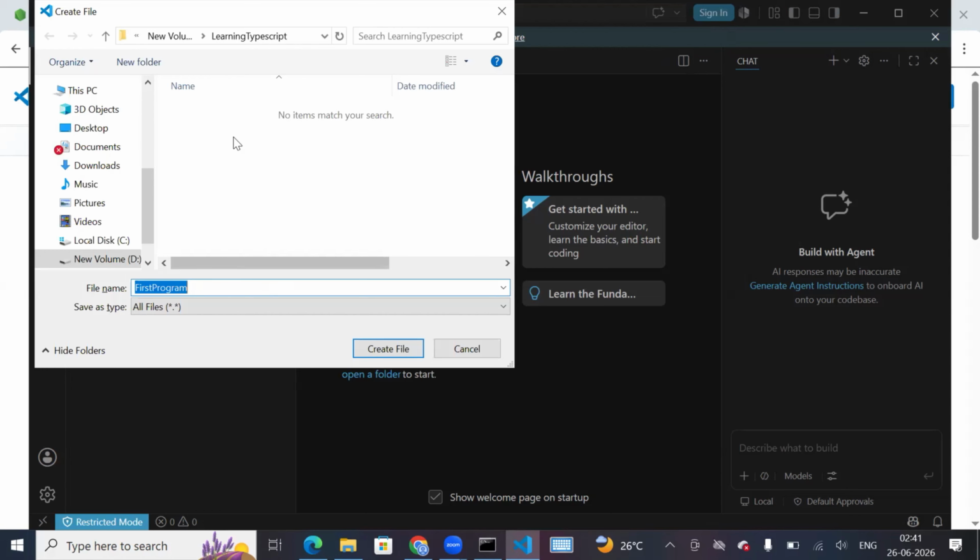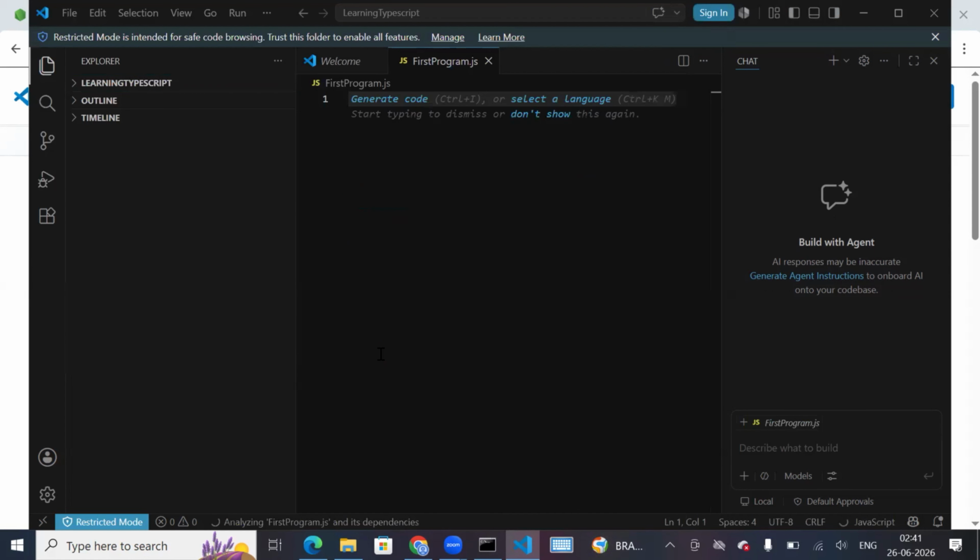So it will ask. Give JS extension here. First Program.js. Give .js. Create file. So now the JavaScript file has been created. Let us write one simple program here. Write console, all lowercase.